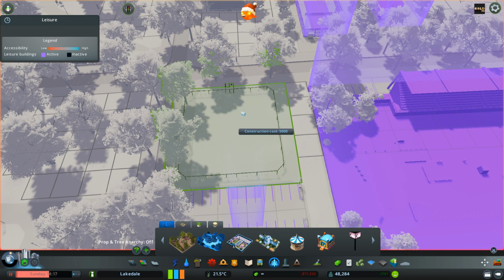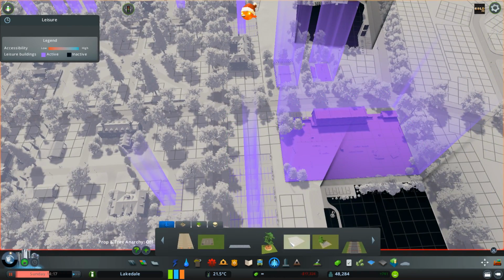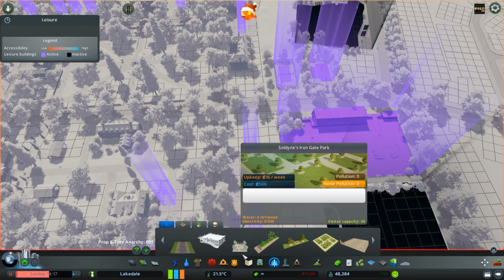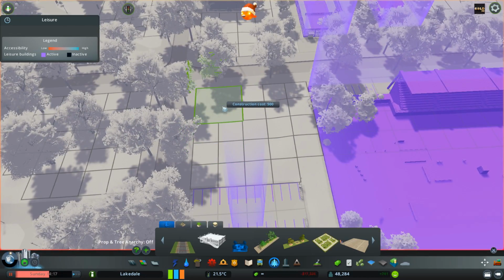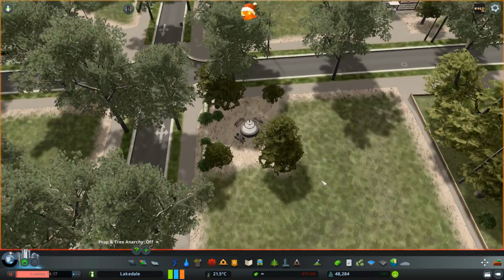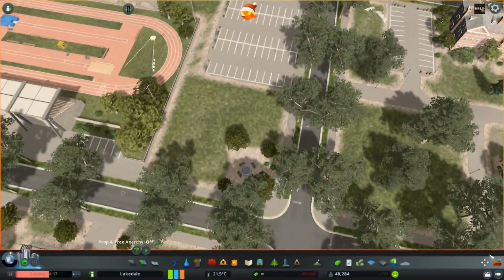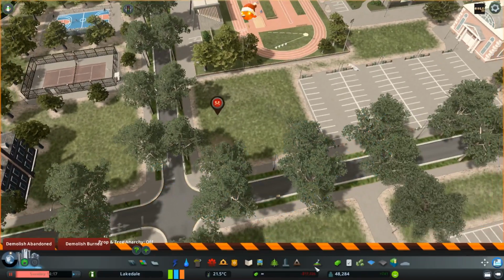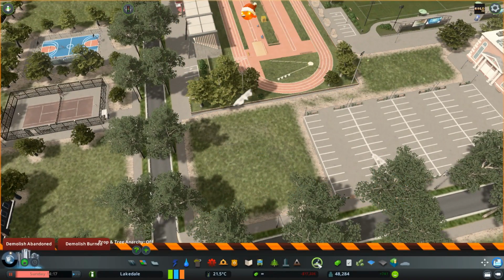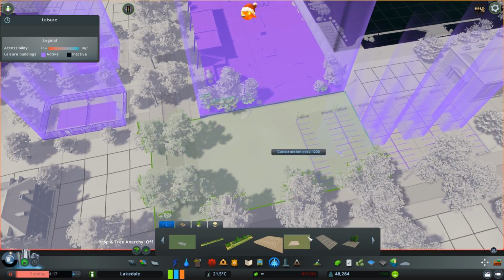For now... No, not a dog park. That wouldn't make too much sense. Here, what do I do? I don't want to plop a parking lot. Okay, what's this? Iron Gate Park? Oh, it's just a nice little park. I don't know, guys. What happened to that? I guess I'll have to go exploring the park menu again later. Well, that's disappointing. Oh, well, whatever. We'll just leave it blank for now.